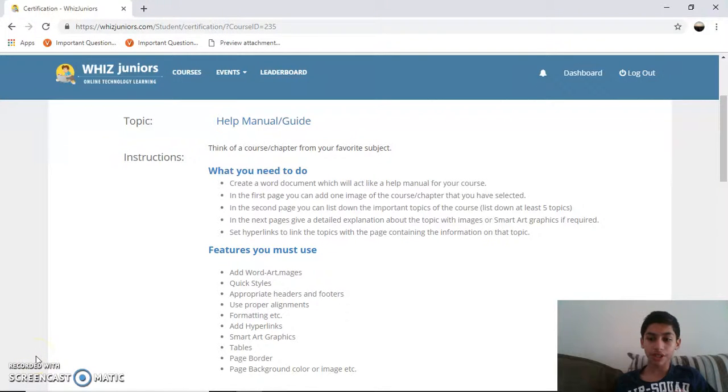Hi everybody, I'm Shreyas from MDV Public School Hyderabad, and today I'm going to do this project on Microsoft Word Advanced, and the topic given is help manual or guide, and the subtopic given is think of a course or chapter from your favorite subject. And here are some instructions given.